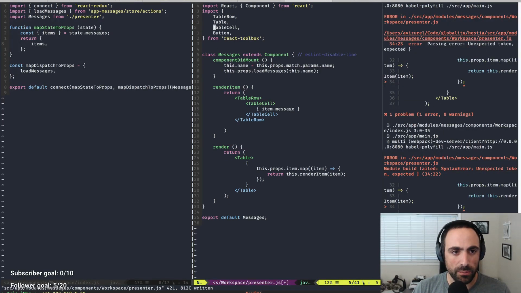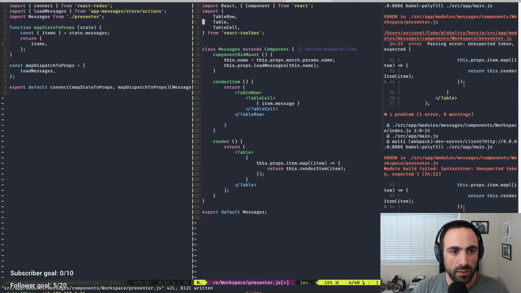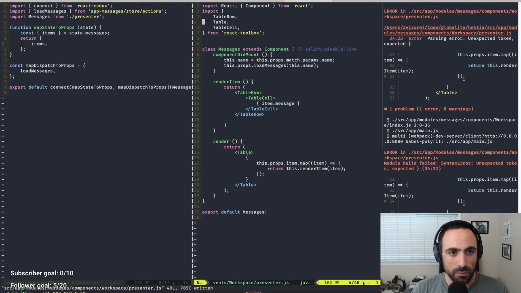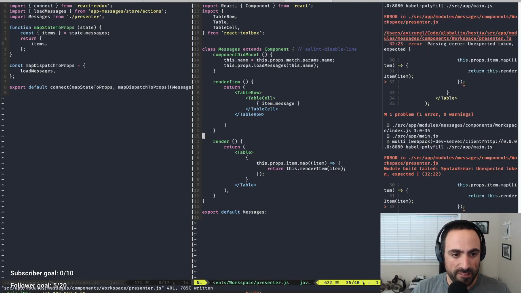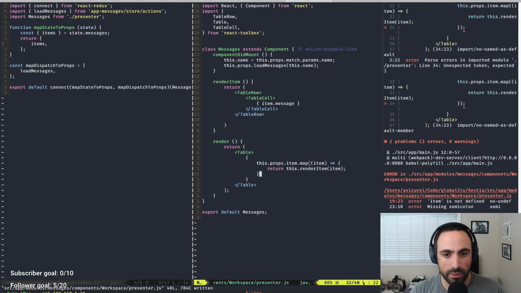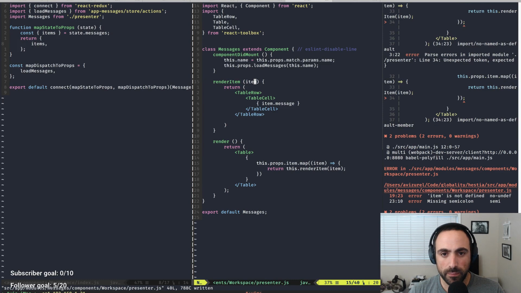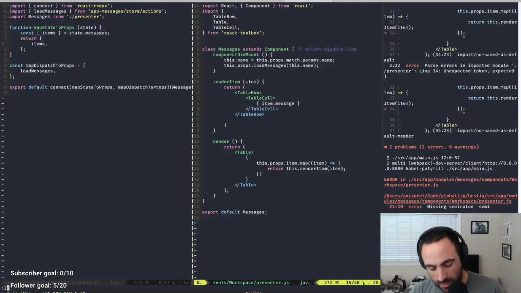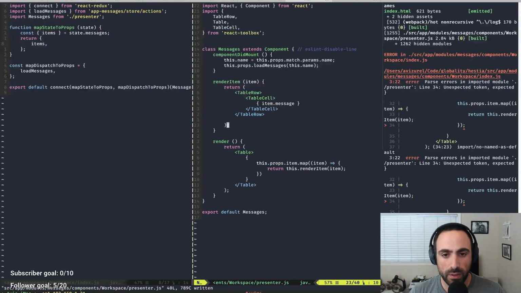So we don't need table cell, we don't need button. We'll need table row, table, and table cell. So then 5 lines down, this should be here. Okay, I think we're good here. Item is not defined, line 19. Yeah, so item should be here. And then line 23, missing a semicolon. So let's put the semicolon here.